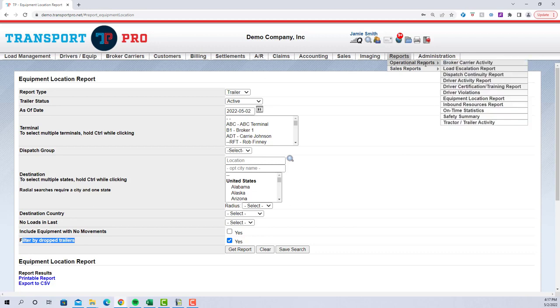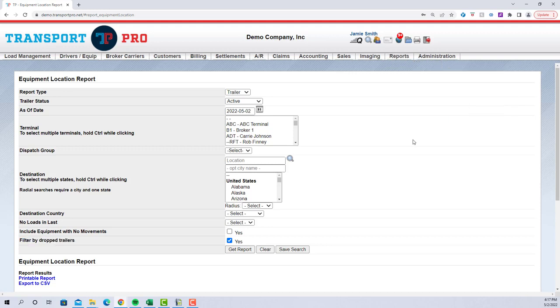And this completes how to handle split dispatching in Transport Pro, as well as highlights a couple of reporting options you have which may be helpful.